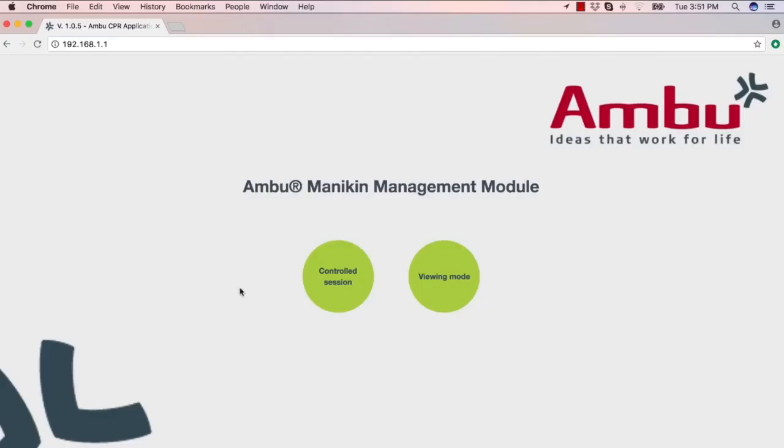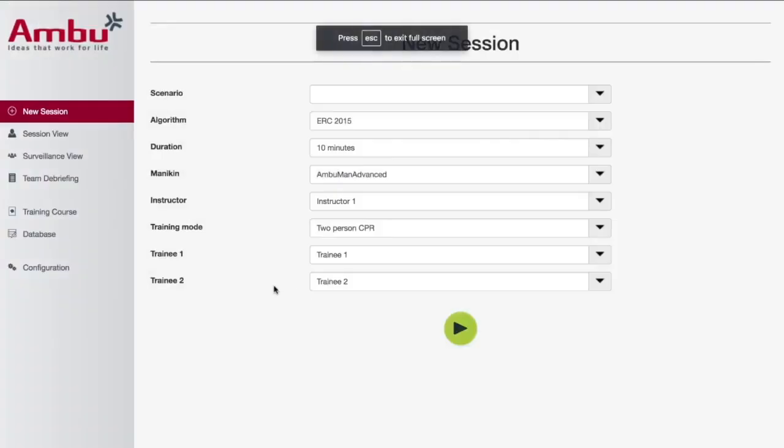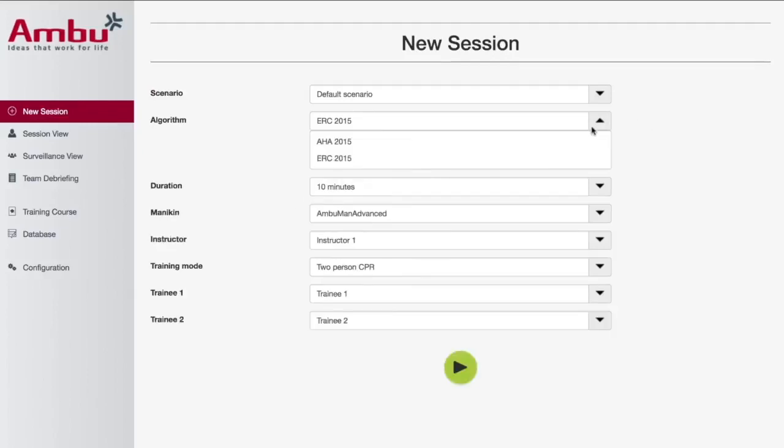Hello, we've connected to the mannequin. We're going to go into the controlled session. Only one instructor at a time gets to be in there. And what I'd like to do is open a new session and go through the different buttons in that new session.